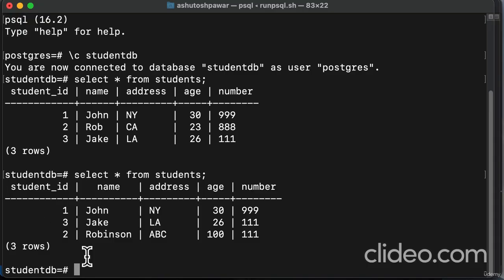So let's suppose you only want to update the name, or you just want to update the address, and you don't want to touch the other data which we have up over here. So let's learn how exactly that could be done in the next one.